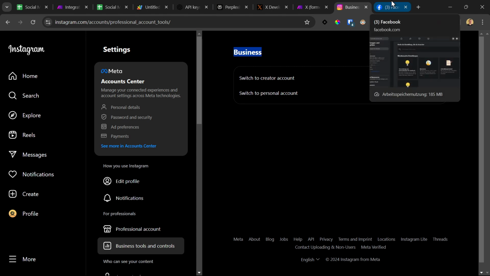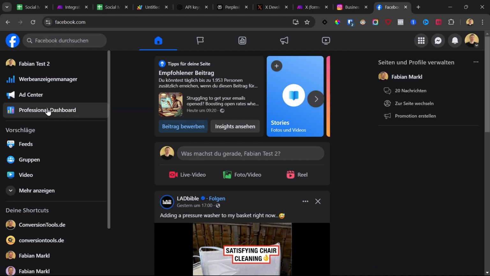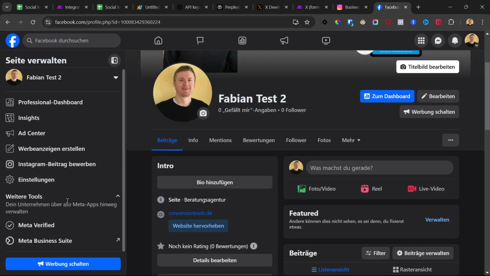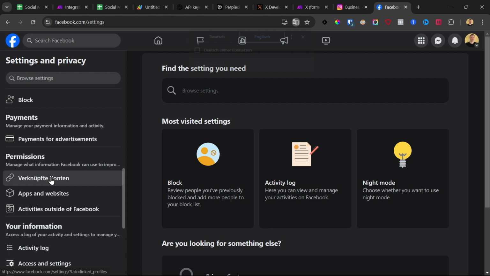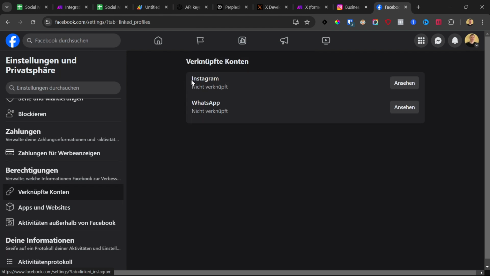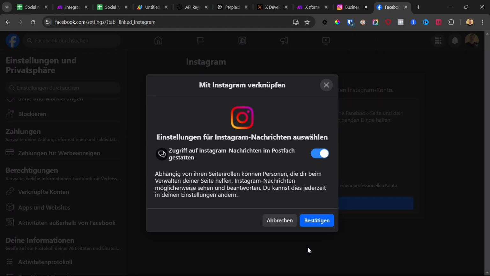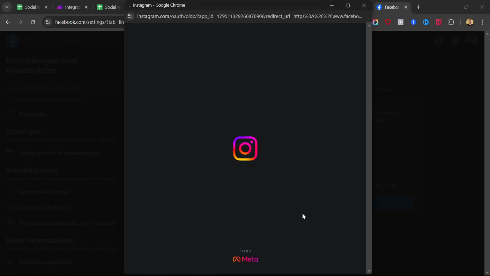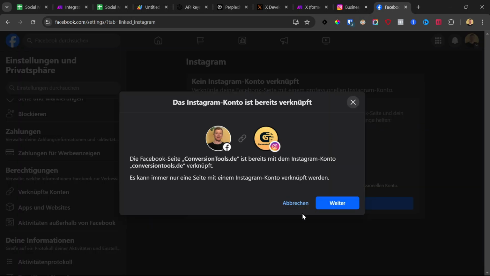And once you've done that, you need to connect it to a Facebook page you're an admin of. So you go to Facebook, you log in, or you switch to your Facebook page, then you click on your Facebook page, then you go to settings, and here at the bottom it says linked accounts. Click on linked accounts, and there you need to connect your Facebook page you're an admin of to an Instagram account. You go to connect account, and then you will be prompted to log in to the Instagram account you want to post in. And then you click through this.